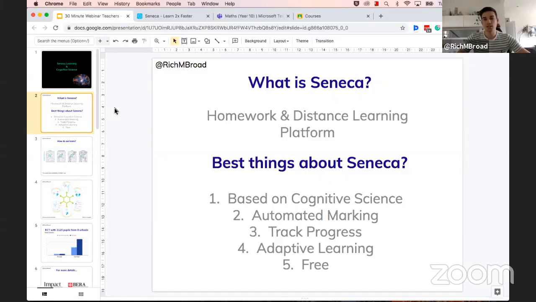Some of the best things worth highlighting about Seneca and what we do is that everything we do is based on cognitive science. The latest theory in terms of what is shown to be effective in learning is automatically baked into the system. So you don't need to worry about whether your students are using the most effective learning strategies. It just happens automatically.